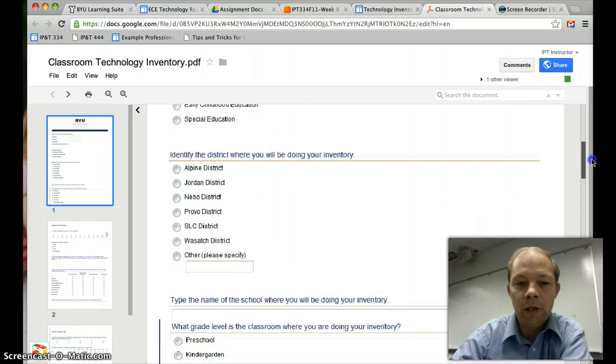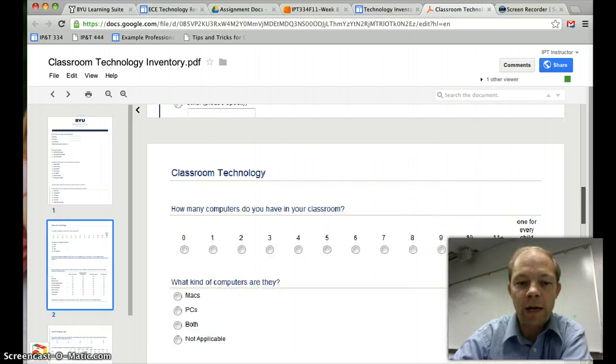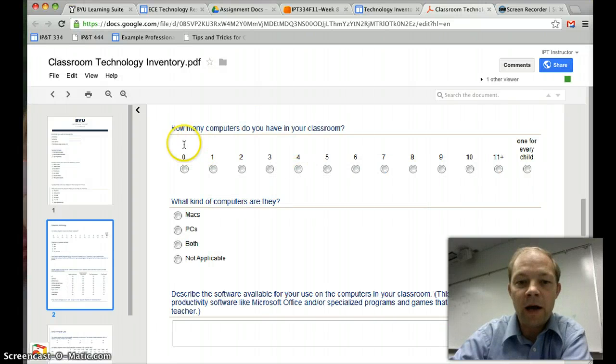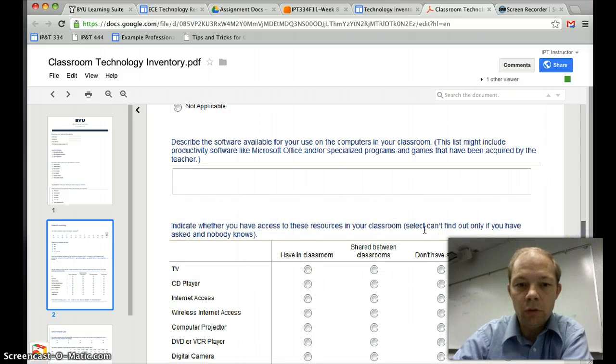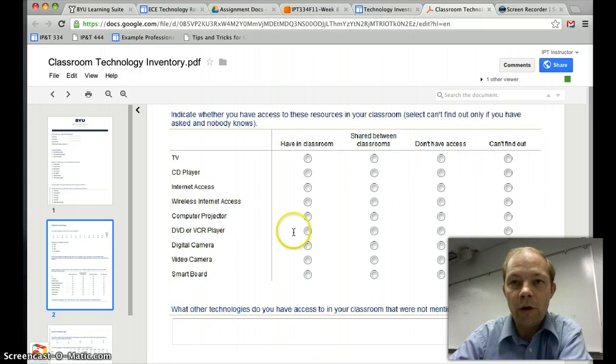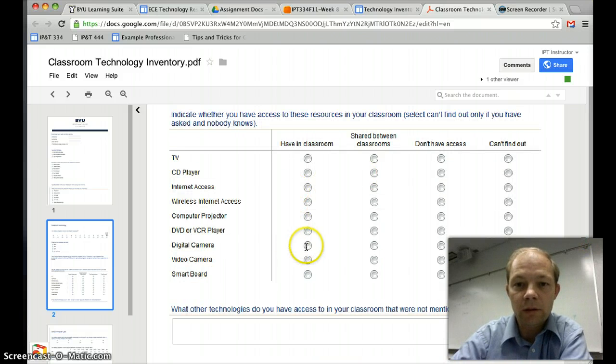You're going to put in your school and grade level. Then you're going to indicate how many computers you have available to you in your classroom, and what kind of computers those are. You're going to describe the major software available for you. Some of you will have some specialty software acquired by the teacher available to you. Then you're going to indicate whether you have access to these following technology resources. For example, a TV. Do you have one in your classroom, or you share it between classrooms, or do you not have access to one?